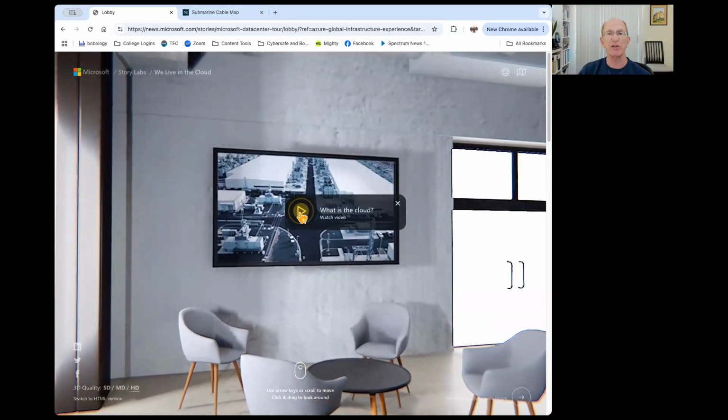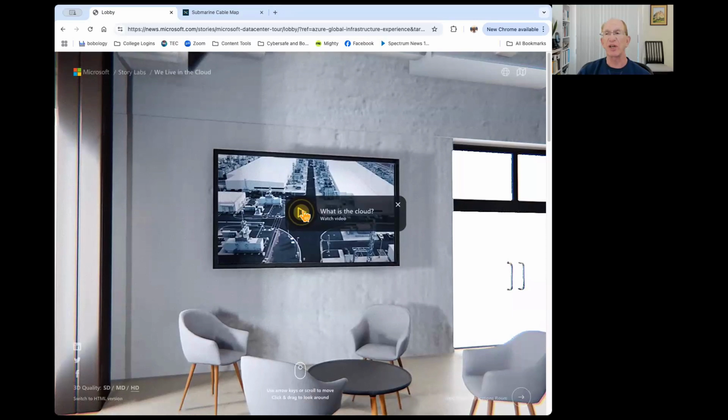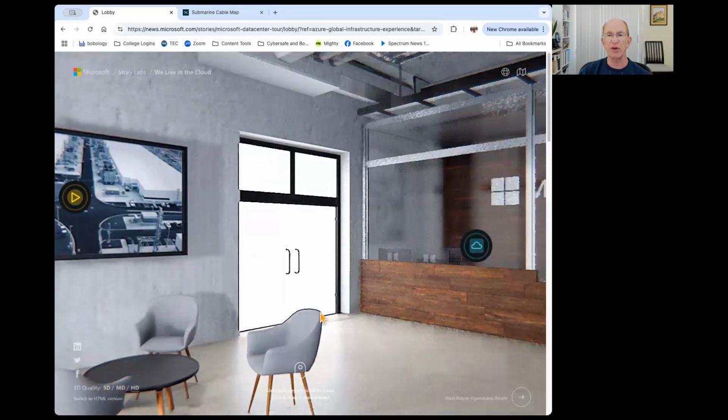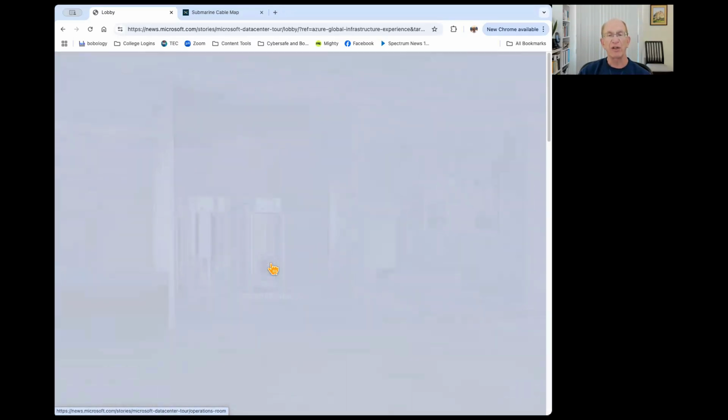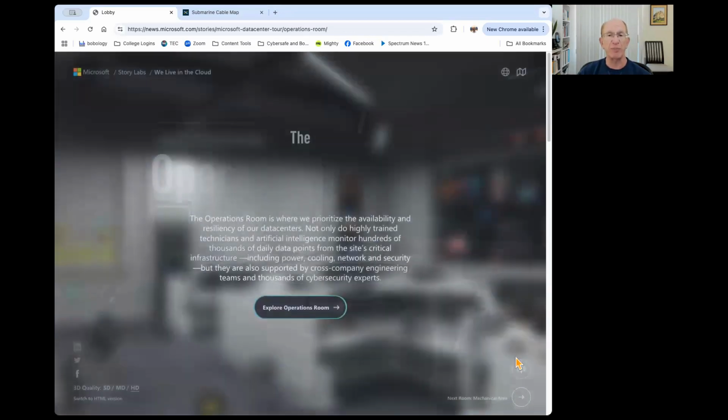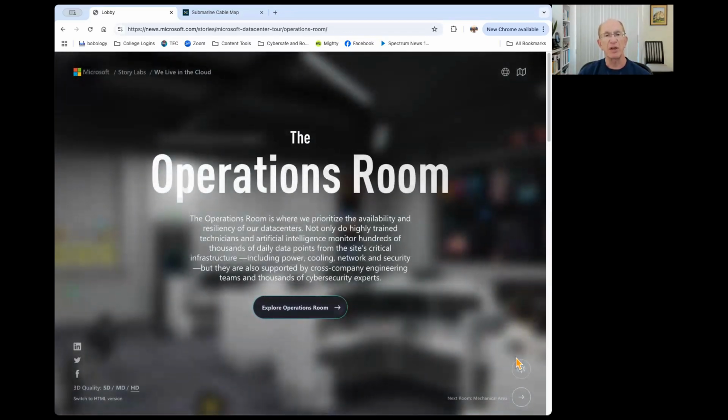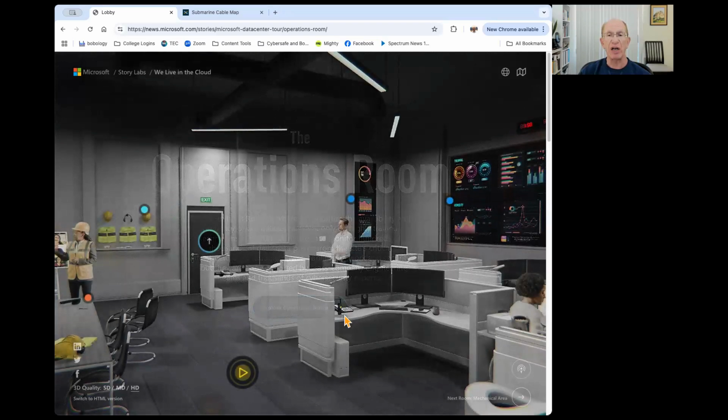And now Microsoft has these little videos here that they explain too, and we'll take a look at some of them at some point when we go through. So let's go from the lobby into the operations room. Okay. So the operations room is where the people that are running things take care of it. People don't work where the computers are located. They work in an operations room where they are able to manage everything from consoles.